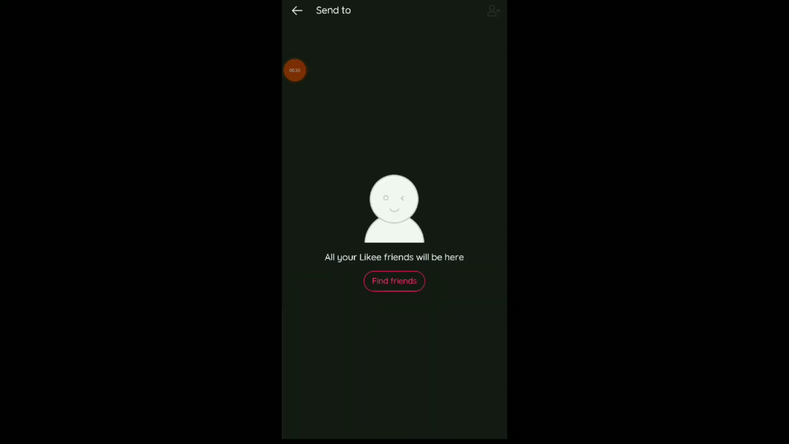You can now click on it. Like you see, I have an option which is find friends. You can click on it and find more friends on the Likee app.